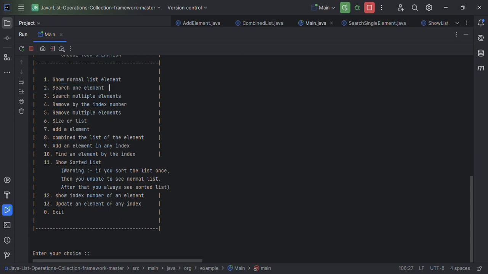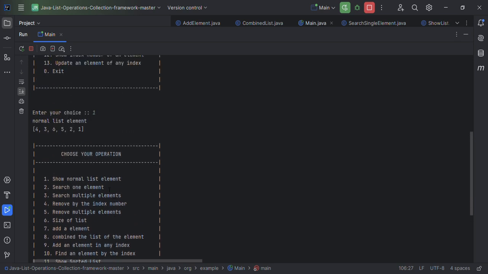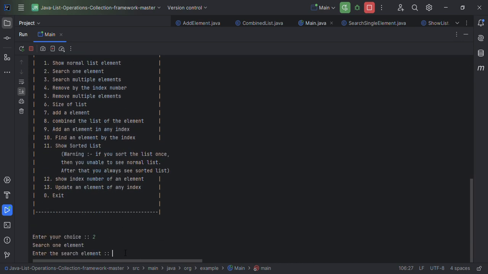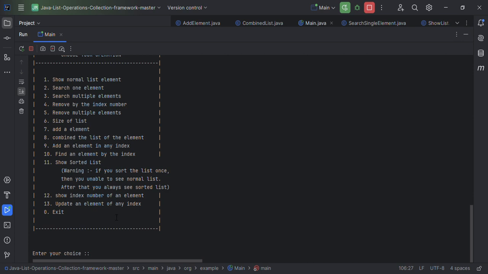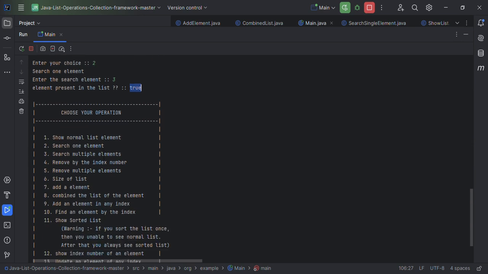The second operation is search one element. We enter 2 and enter the search element. It's for an element, not an index. The search element I want to search is 3. Then it shows whether the element is present in the list: yes, 3 is present in the list.